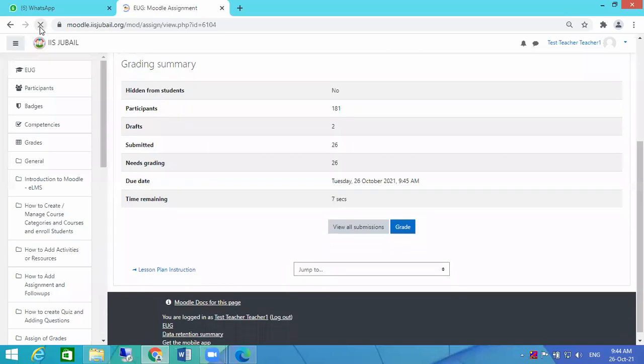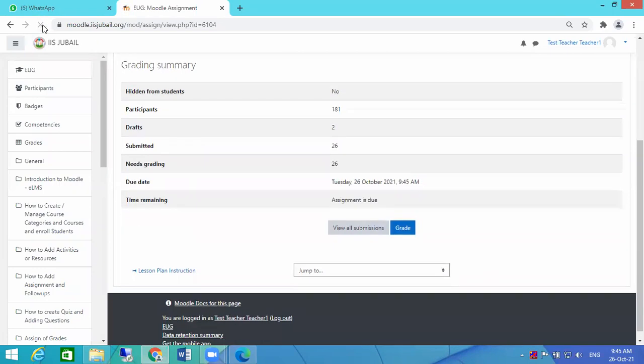Sir, for me, it's not showing. Refresh the screen, madam. It is showing for all. Refresh the screen. Do you have access to that chapter? Yes, I submitted, but it's not showing as submitted. There is a notification: assignment due is over. It's done now. You can't do anything now.